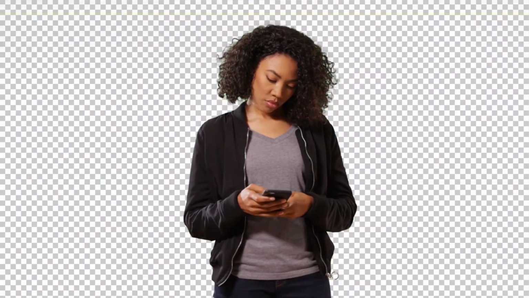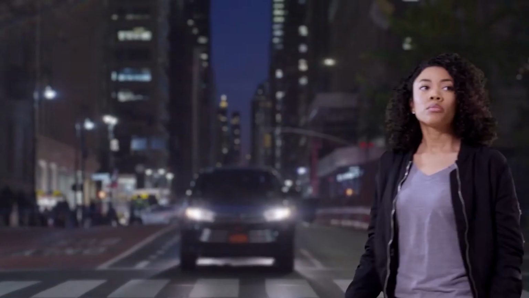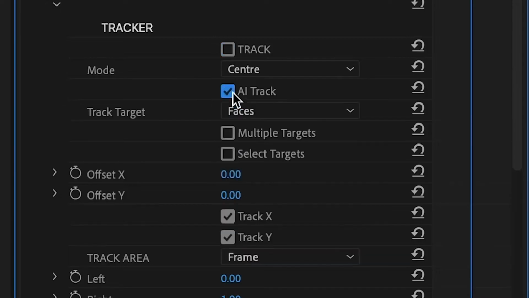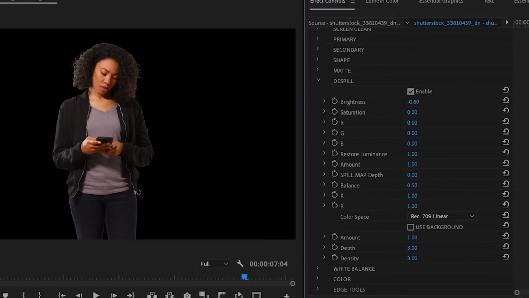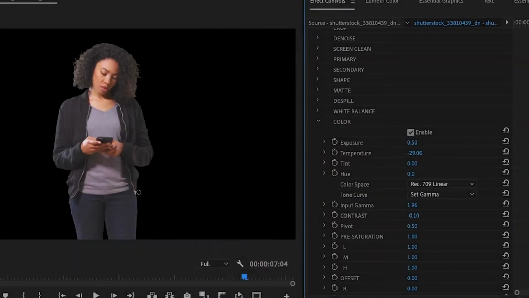Once the background screen is clean and even, you can go ahead and use the keyer to remove it. The plugin also has a feature that automatically tracks moving objects and creates a keyframe mask around them. This helps in getting rid of any unevenly lit screens that are hard to key out.